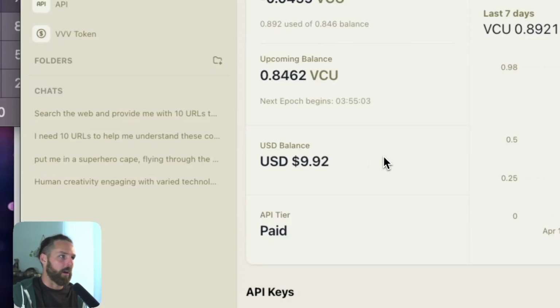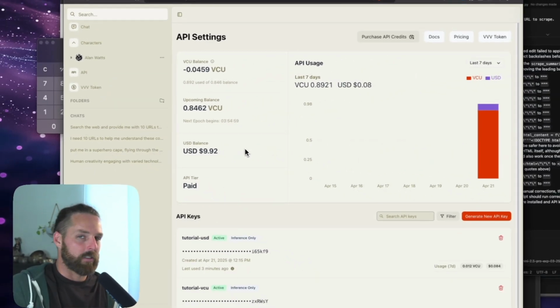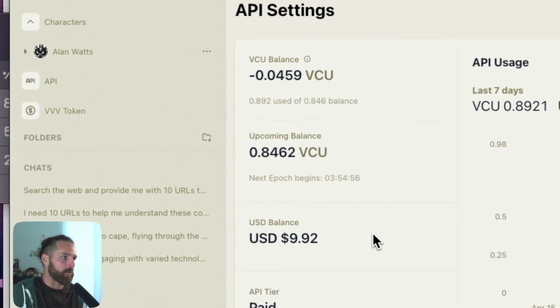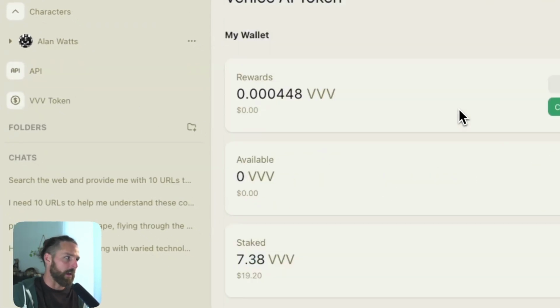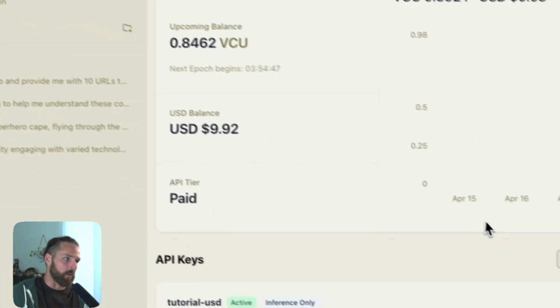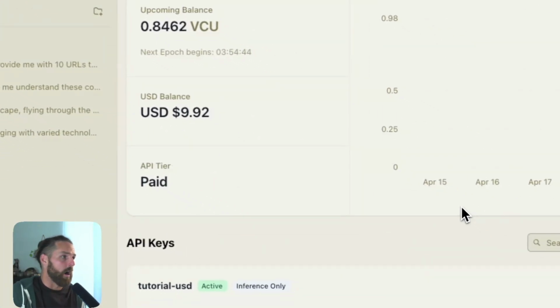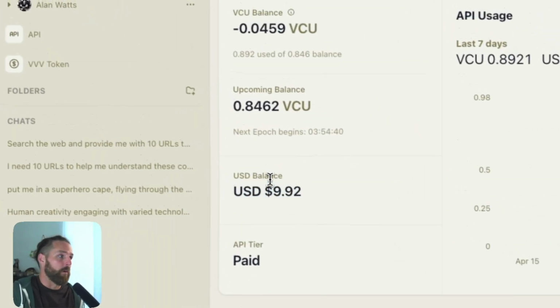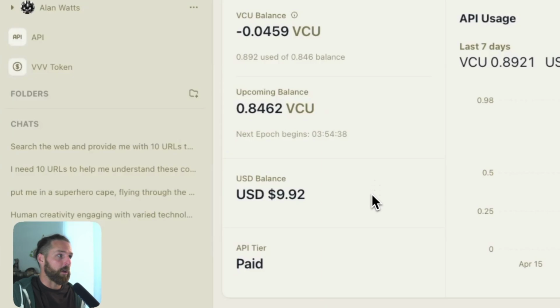So food for thought. If you're not in a rush and you just want to scrape in chunks, then you can save a lot of money by buying and staking the VVV token instead. But if you want to go fast, then you may as well just buy the tokens, or you may as well just use OpenAI. But what I like to advocate on this channel is buying whatever you're comfortable with and then just scraping at that speed.